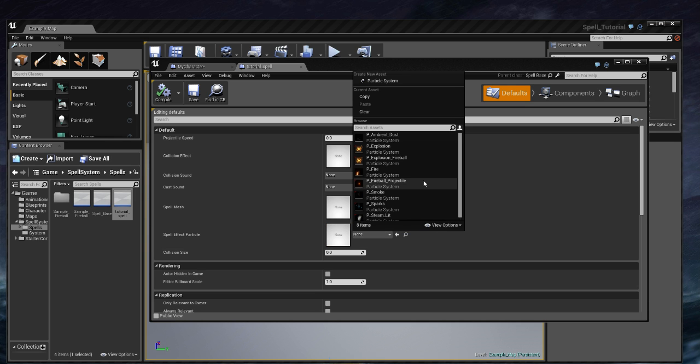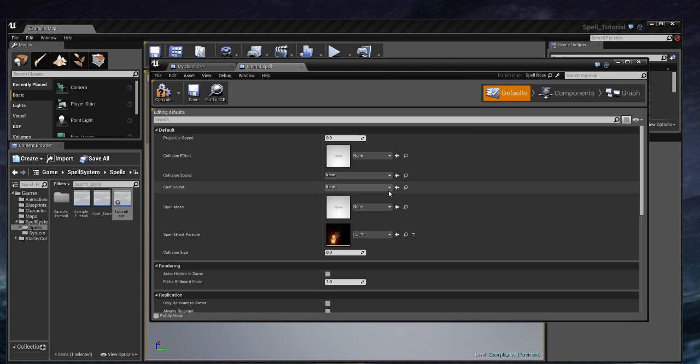So in this case, we're gonna use, for example, fire. So basically, it's a fire. Collision size. Now that is important for particle spells or any spells that don't have a set target.